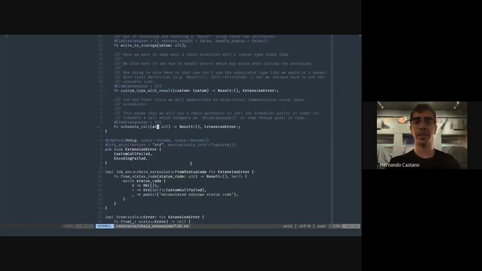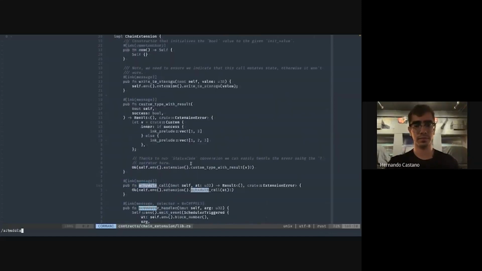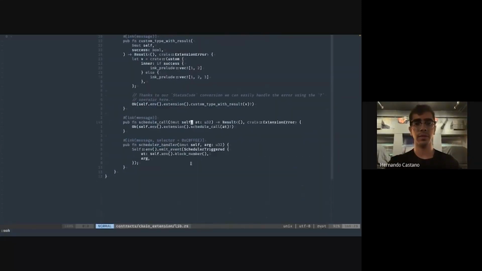Again, the definition here is pretty easy. We're just going to ask for a block number for when this should be triggered, and then again handle the error case. The message itself is pretty simple. Again, we're just going to wrap the chain extension call. And then for the handler, all we're going to do is emit an event.